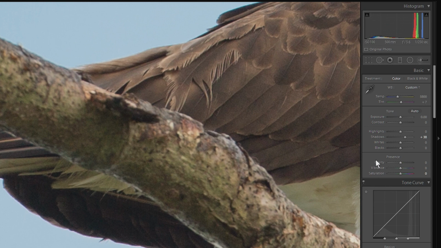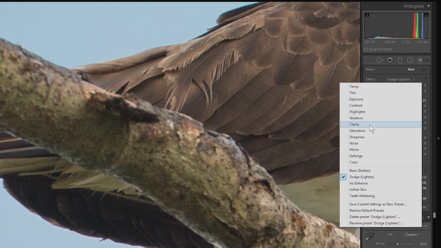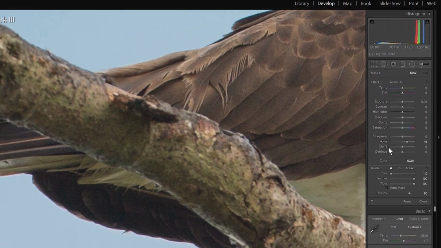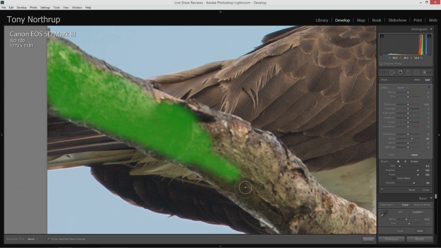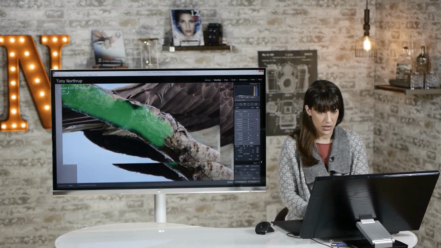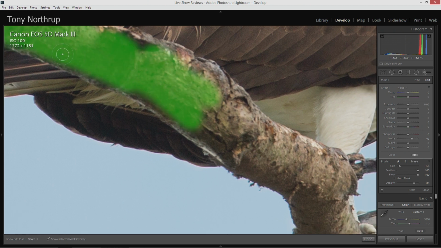So, again, your adjustment brush. And we'll go to noise, and let's select this brush, this branch. It's really hard to see the noise in this example because the branch has a lot of texture, but either way, I'll be teaching you a useful method.